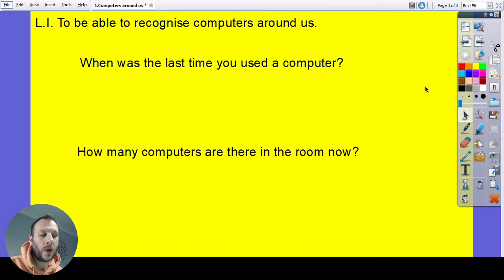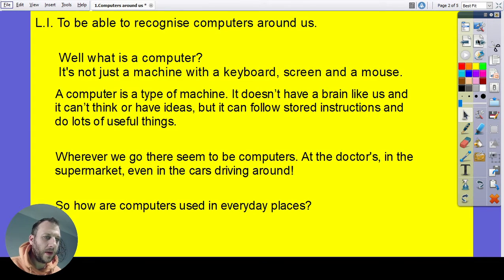Now, when you were thinking about those questions, were you thinking of a computer with a screen and a keyboard and a mouse? Or did some of you think of other things? Well, what is a computer? It's not just a machine with a keyboard, a screen, and a mouse. Those are computers, but there are lots of other things that are computers too.